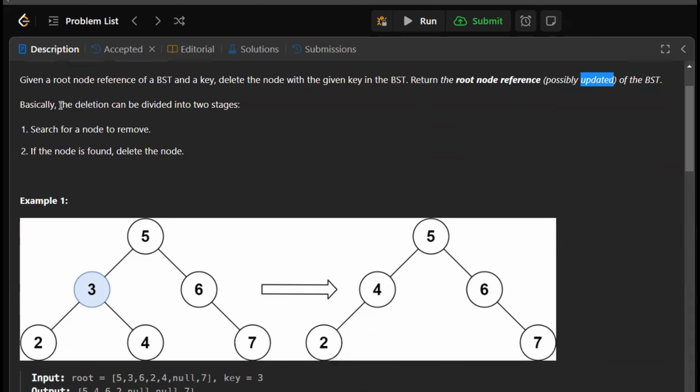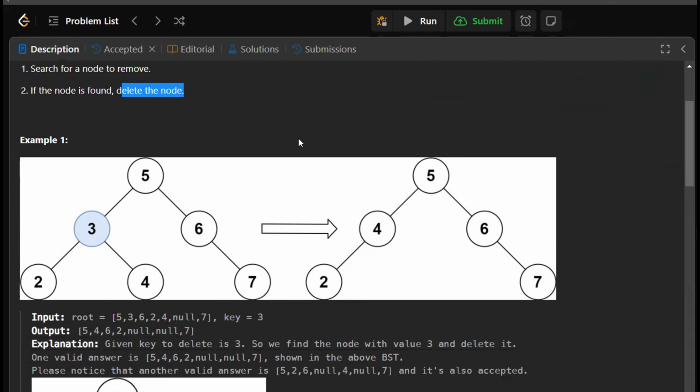And basically, the deletion can be divided into two stages. Search for a node to remove, and if the node is found, delete the node. So here in the first example, the root is 5, which has two children, 3 and 6. 3 has two children, 2 and 4, and 6 has one child, which is 7. So here the key is 3.